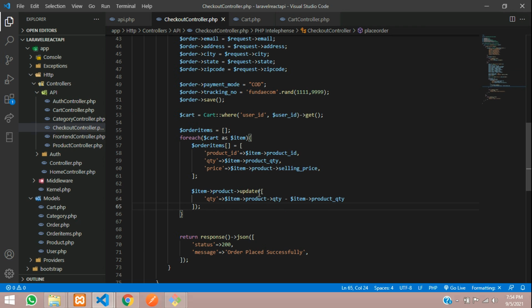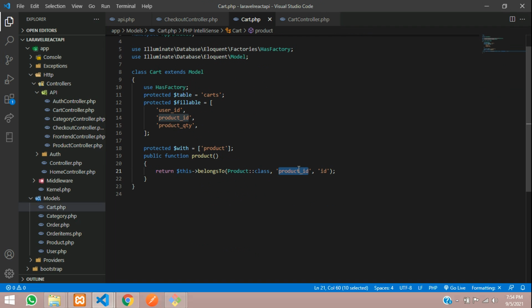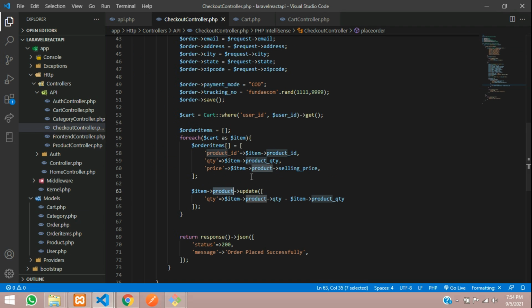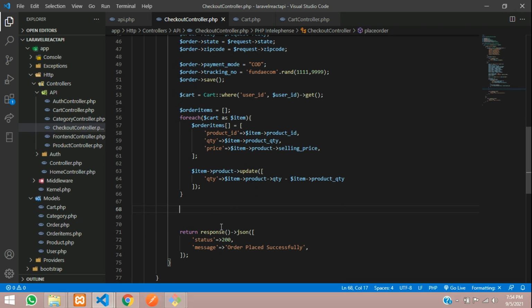So how it takes the ID and all, it will automatically take it, because we have already updated the product. We have already called the ID over here, product ID. So it will automatically check and update its quantity. So let's see, guys, how it works over there. So now next step, we will create the order items.